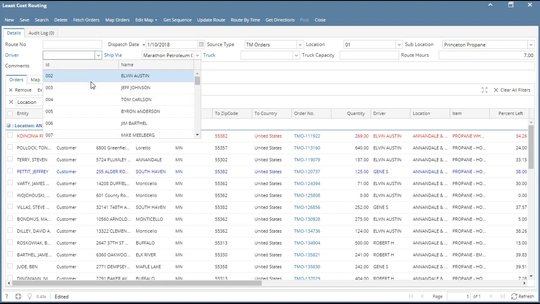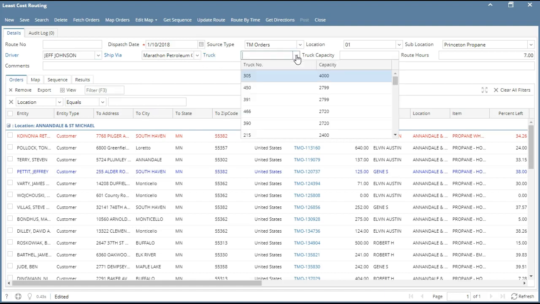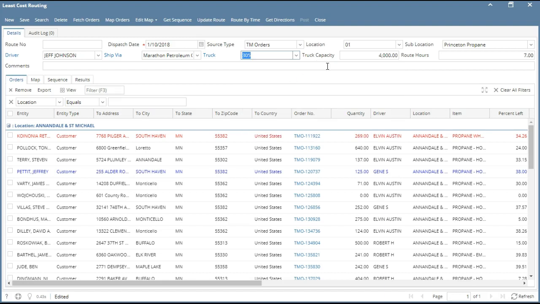Let's select the driver and the ship via. The system has the capability to create your own trucks and its capacity, so let's select this truck with capacity. The system has a feature where you can route by an estimated time. So if you want to create a route for specific hours, in this example by default 7 hours, the system can give you the route by a specific time.